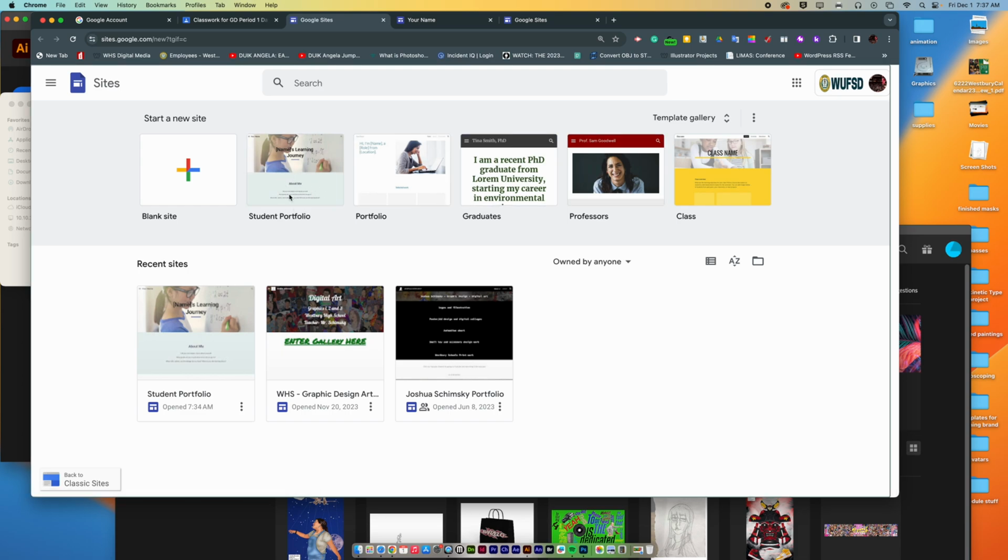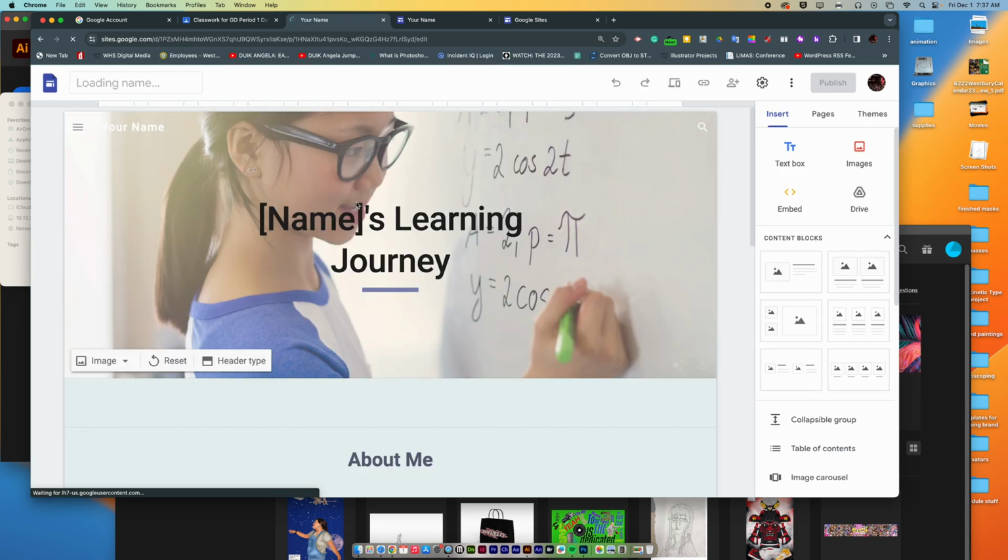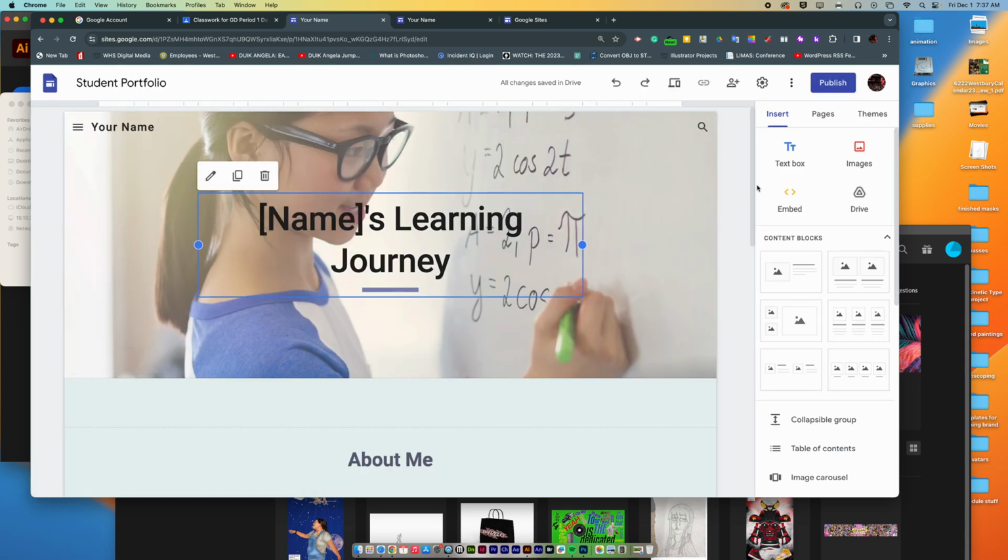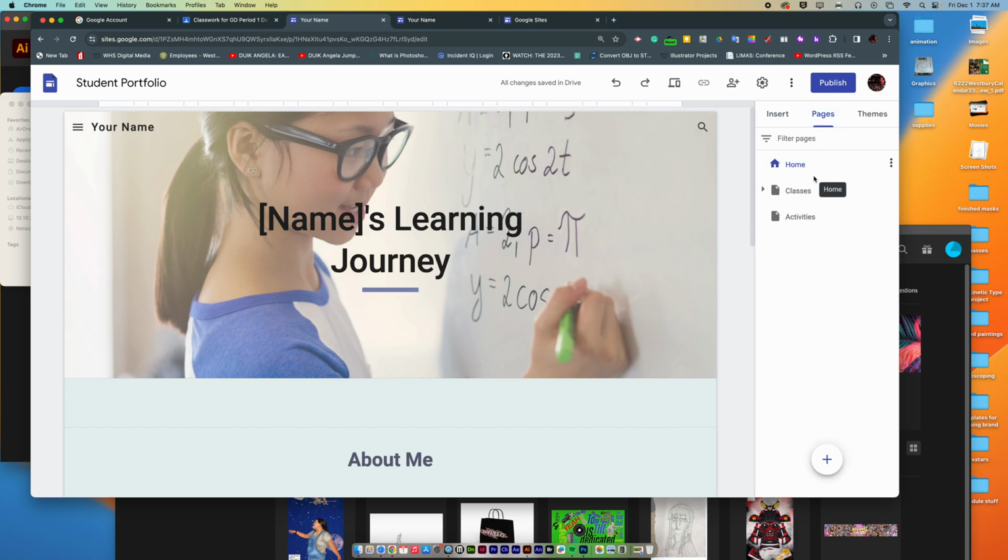Once you get to the one that says Student Portfolio, please click on it. And once you do, this is what you're going to see come up. The first thing you really want to do is go over to where it says Pages on the top right corner. From there, you're going to see Home, Classes, and Activities. If you click and drop down the little arrow next to Classes, you'll see you have a math and an art class.